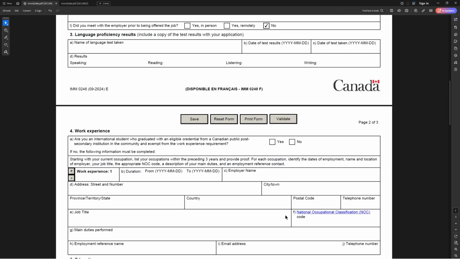The third section is the language proficiency test. You have to write the name of the test here. For example, if you have given an English test and the exam is IELTS, you have to write IELTS here. Date of the test results and when you have given the exam. And in the last section, you have to write the score of each section.